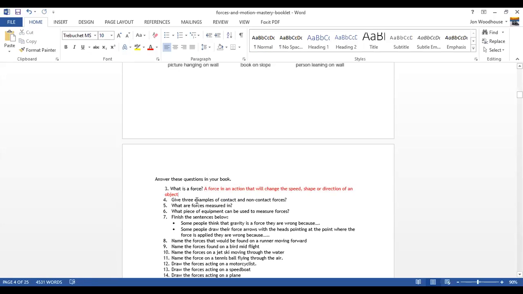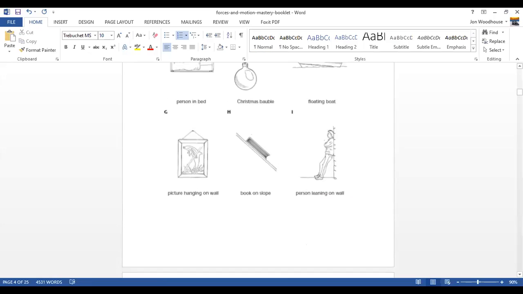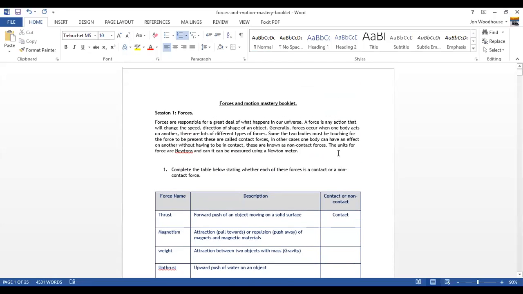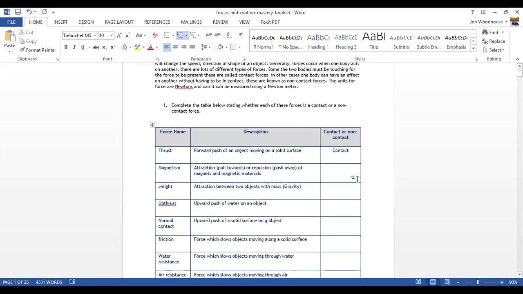There we go. Now, give 3 examples of contact and non-contact force. Once again, you can go up to here and you can look at what you've done in your table. Once you've done that, you're finished.